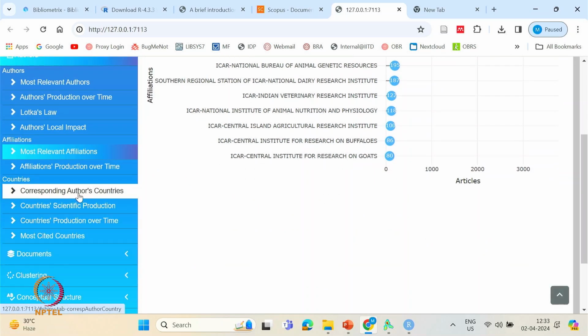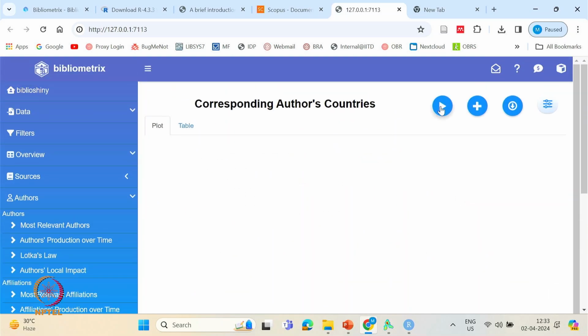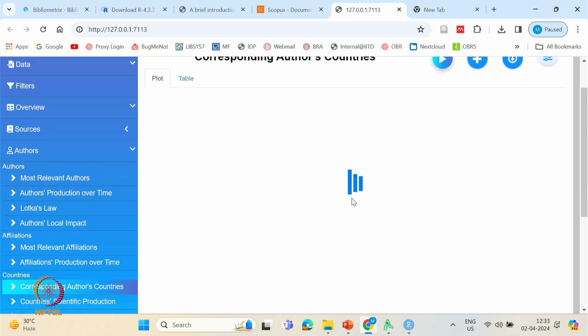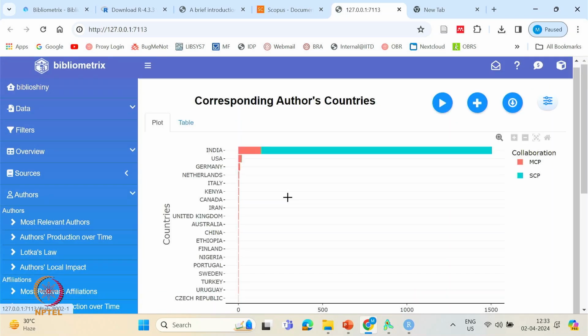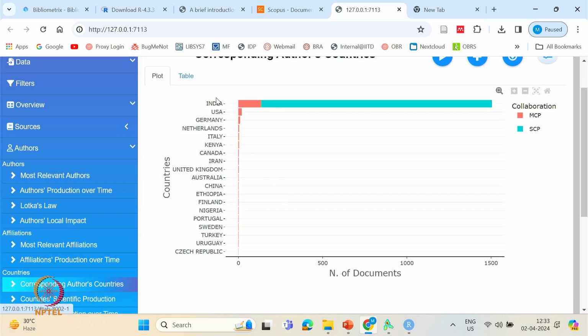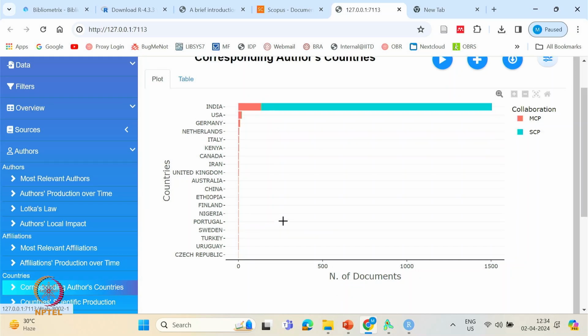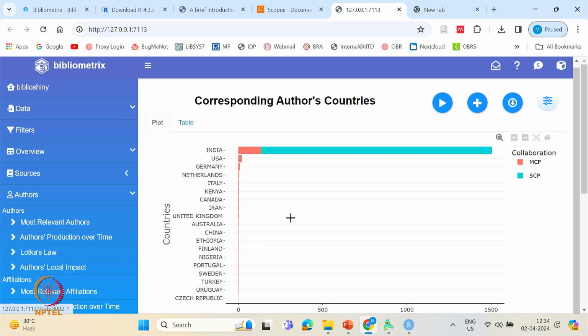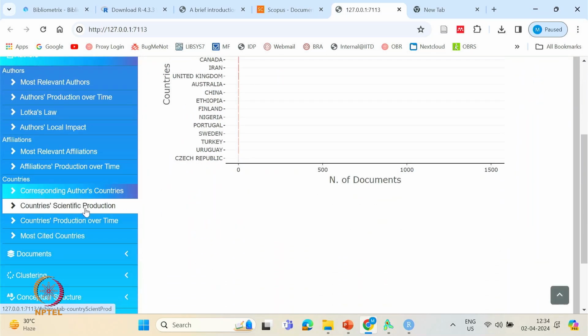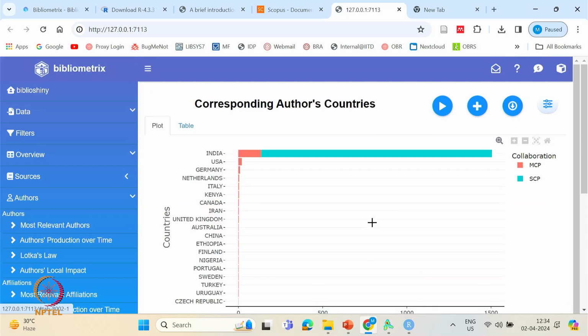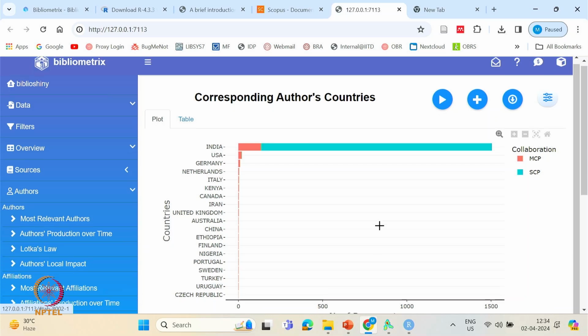And you can see the corresponding authors' countries, where the authors have collaborated at the country level. You can see the maximum articles are published in India, and also collaborated with the USA, Germany, and Netherlands. This is how corresponding authors' countries show the geographical collaborations of the articles published by the researchers of the National Dairy Research Institute.